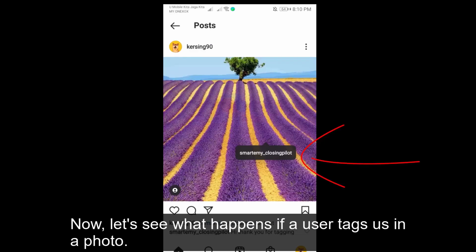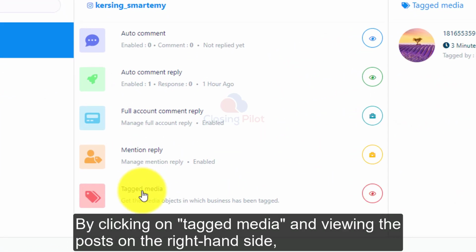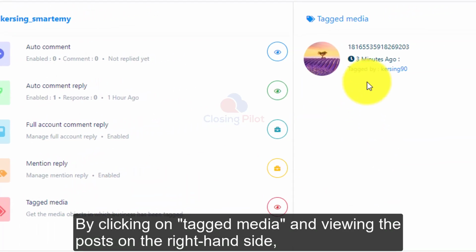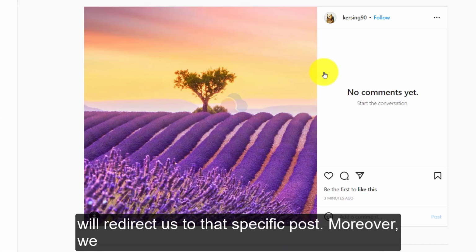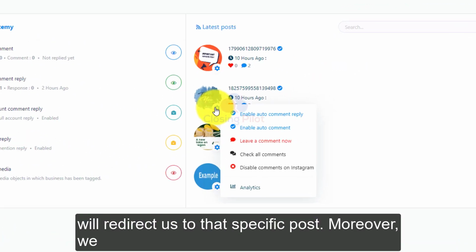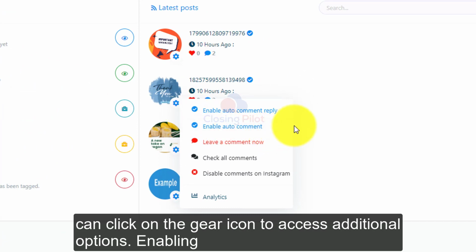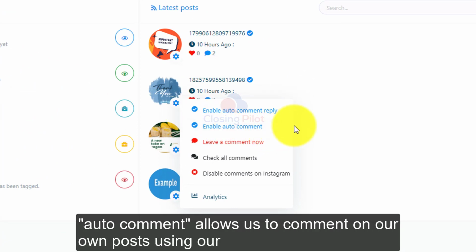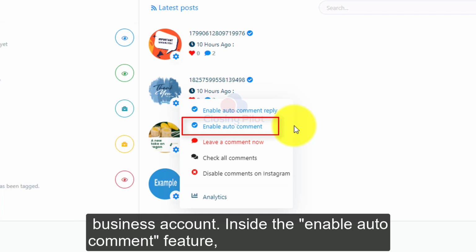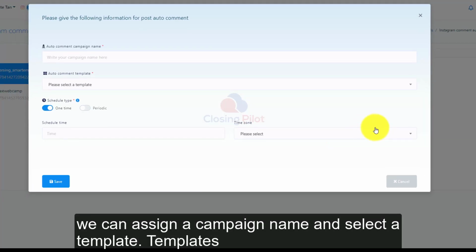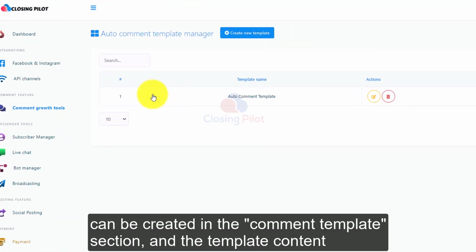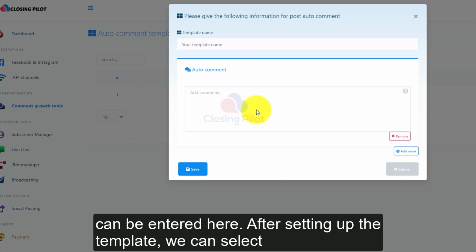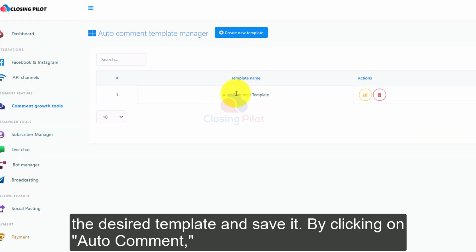Now, let's see what happens if a user tags us in a photo. By clicking on tagged media and viewing the posts on the right-hand side, we can see which posts have tagged us. Clicking on a post will redirect us to that specific post. Moreover, we can click on the gear icon to access additional options. Enabling auto-comment allows us to comment on our own posts using our business account. Inside the Enable Auto-comment feature, we can assign a campaign name and select a template. Templates can be created in the Comment Template section, and the template content can be entered here. After setting up the template, we can select the desired template and save it.